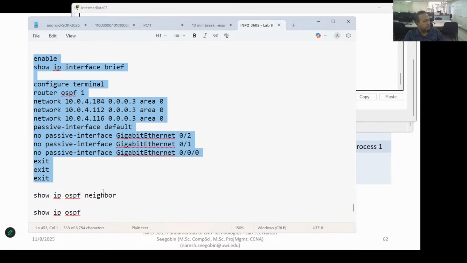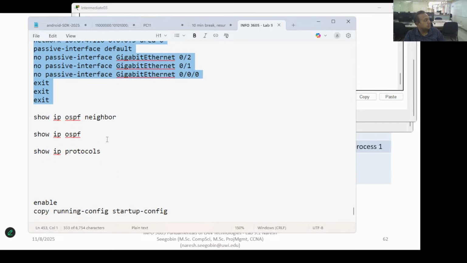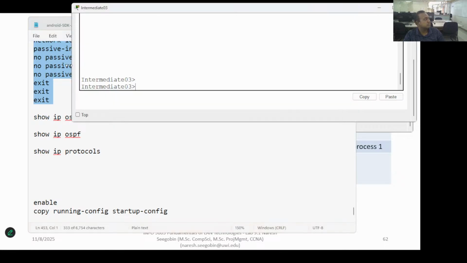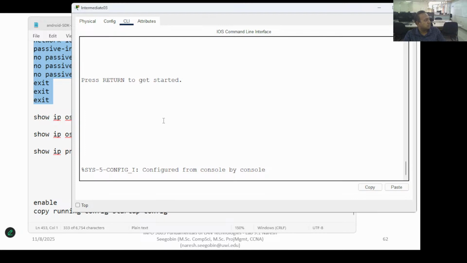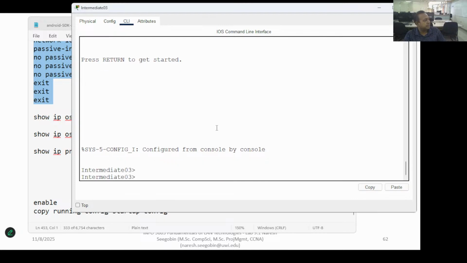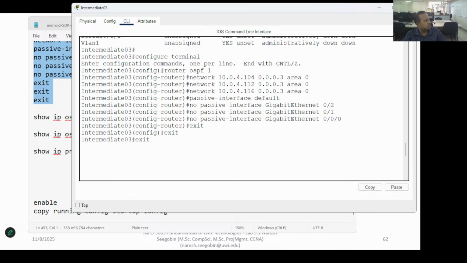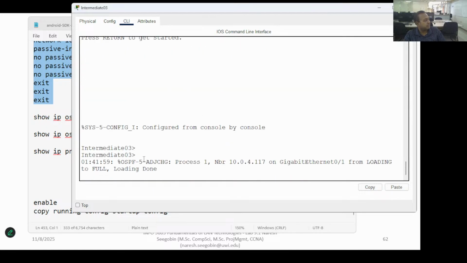This whole block here. Done. Neighbor adjacency was set up just now. See all the commands, show IP interface brief, there it is, neighbor adjacency.